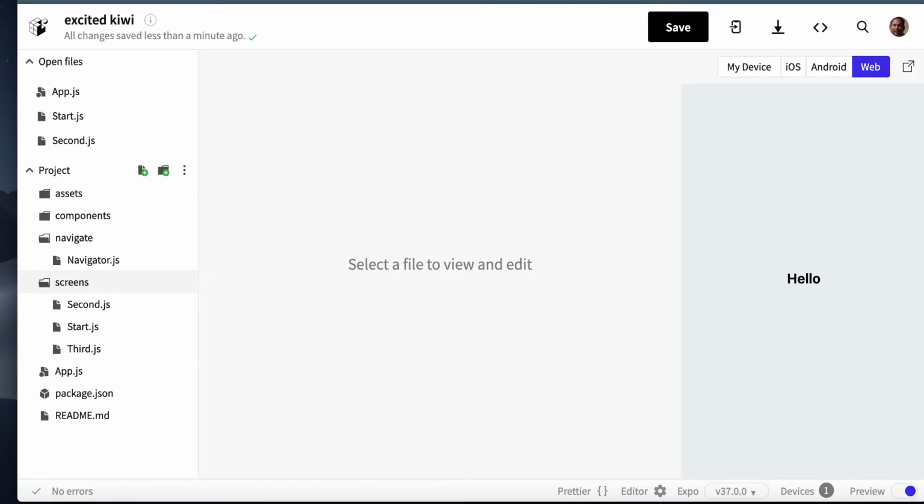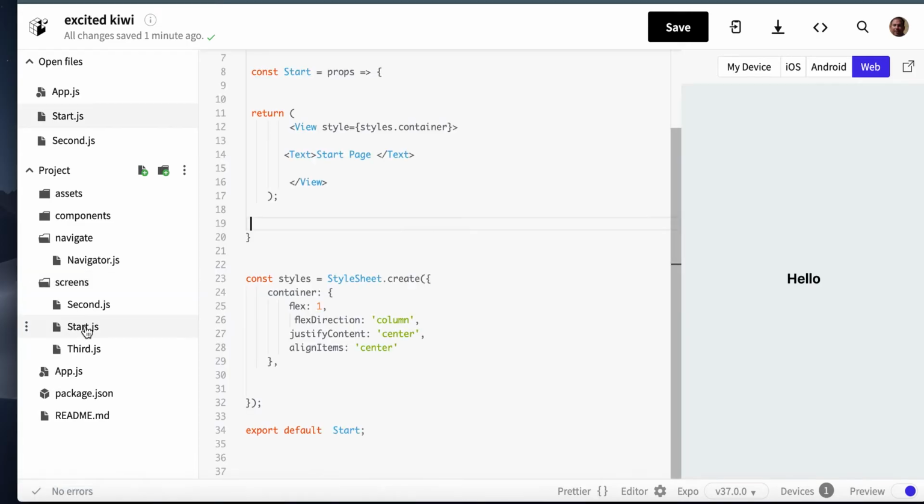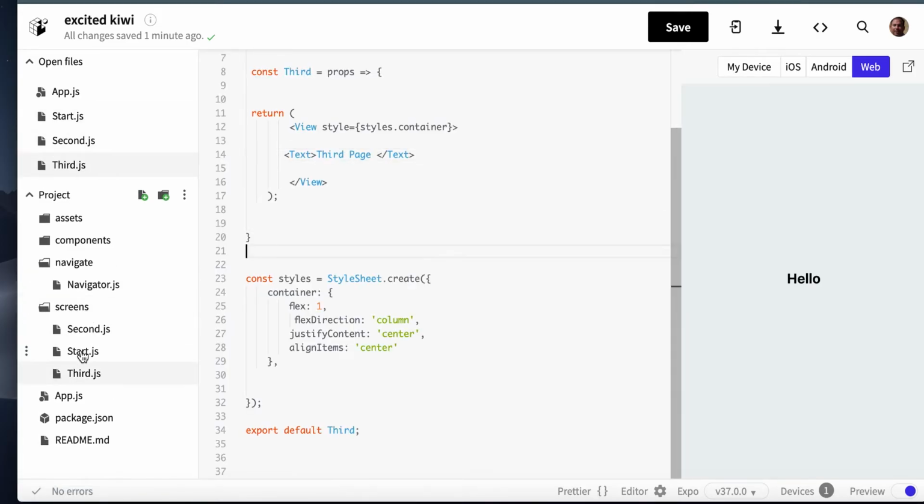All right, so in this tutorial, we're going to go over stack navigation, which is a standard way of navigating in mobile applications. So let's go over the setup here. I created a subfolder called Screens, and I have three files in it, one called Start, one called Second, and one called Third. Obvious names, that's the order in which I'm going to have them navigate.